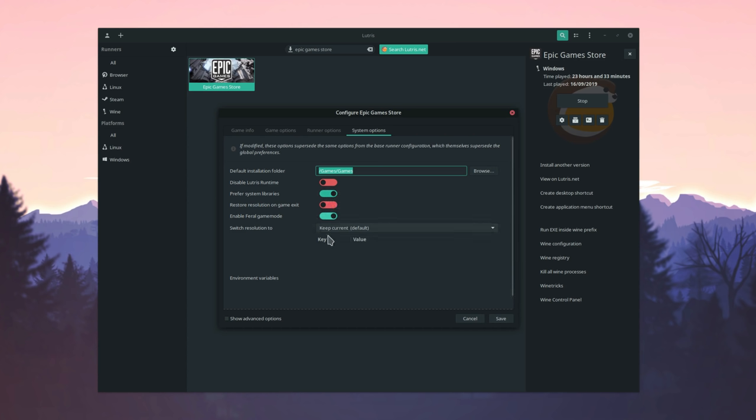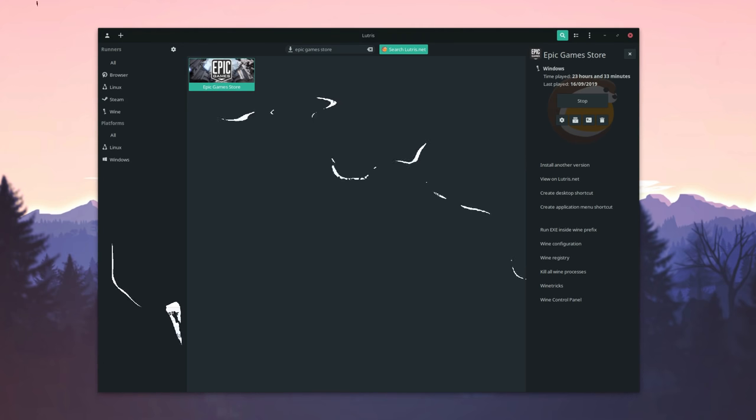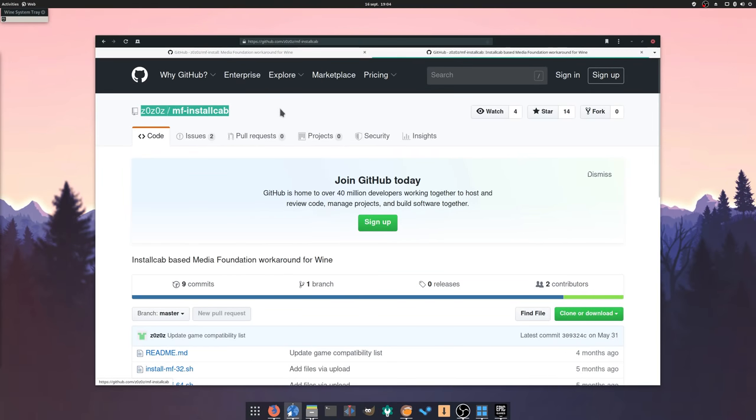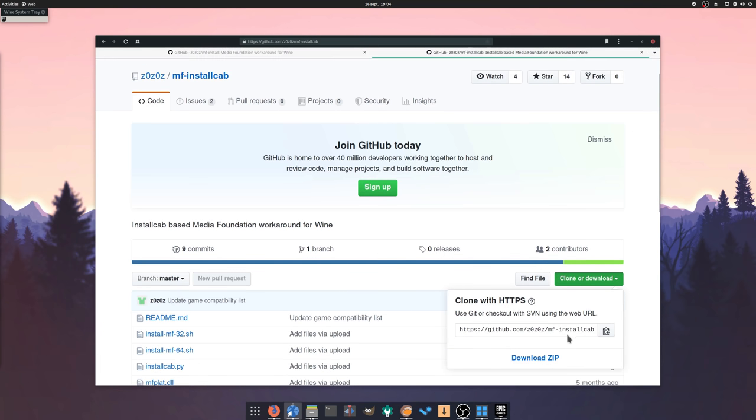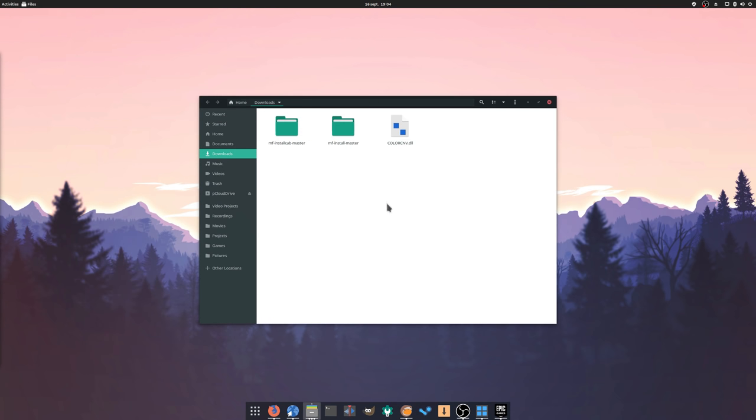We need to add the necessary codecs and DLLs so that the game can read these MP4 files. Let's start with the Microsoft Media Foundation. You'll need to download 2 scripts that will install these for you. Use the links in the description below to get mf-install and mf-installcab. Extract them both inside your downloads directory.